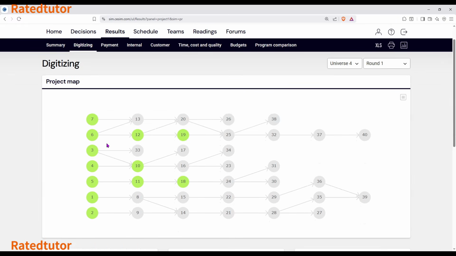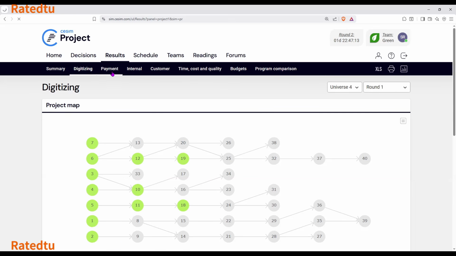You also have the departments that I've just talked about, like the digitizing, and here you have the project map. And maybe before we get back to the decisions, I'll just explain to you how a project map works. A project map will simply tell you which projects are interconnected, and which projects or tasks you need to finish before the others, and we'll get back to it on the decisions tab.